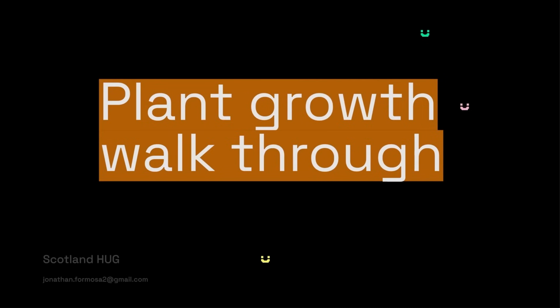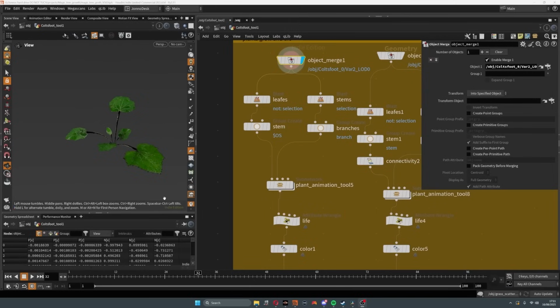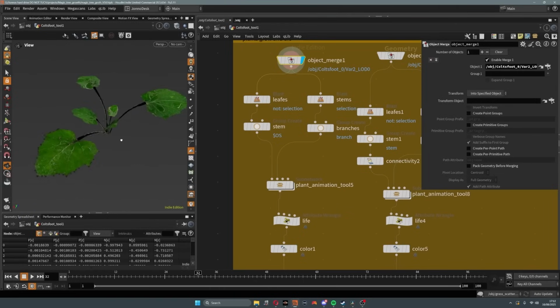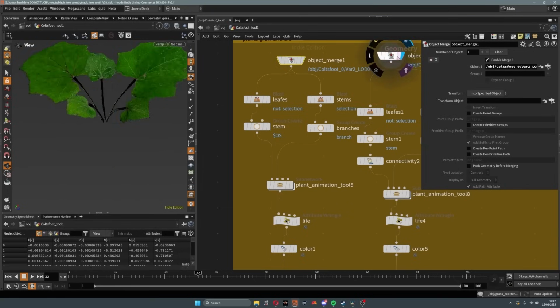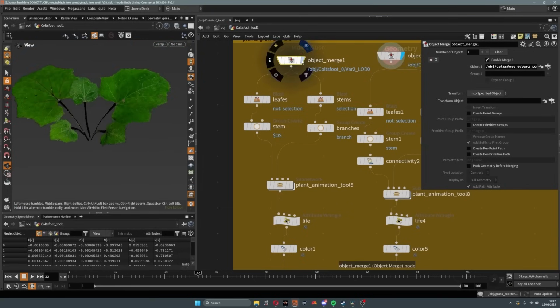Now we will take a look at the plant growth. To start, you'll want to source some high quality plant assets, or you can make your own. I used Quixel Bridge to source the plants. This is one of the plants that I used. I have a few variations of this plant.